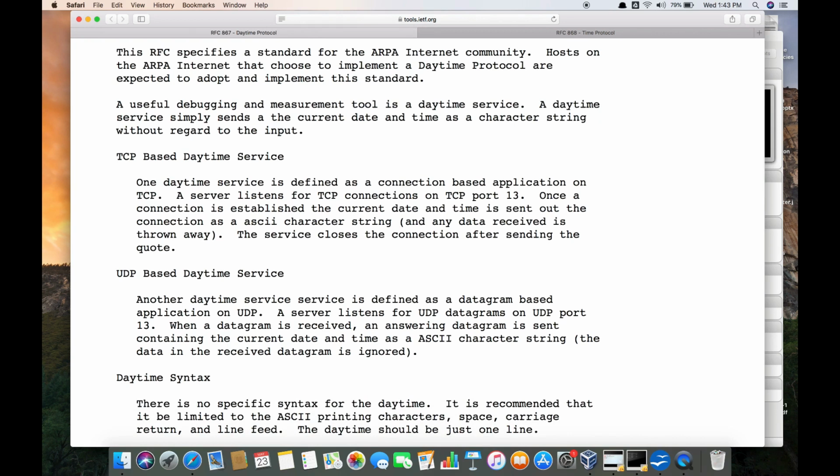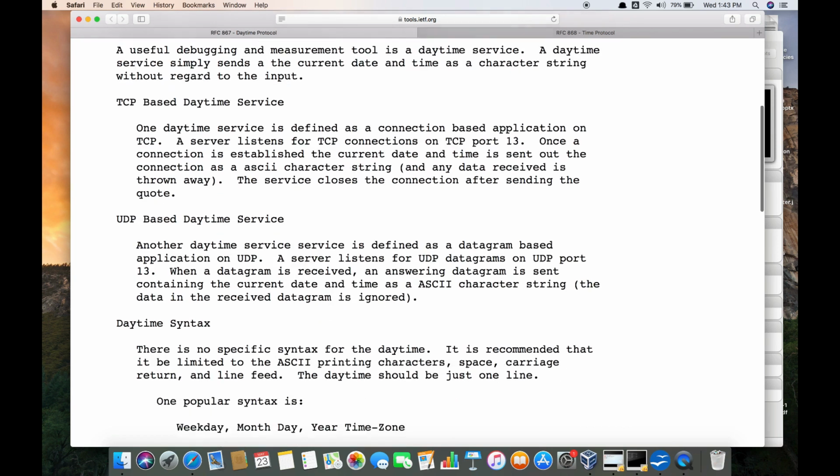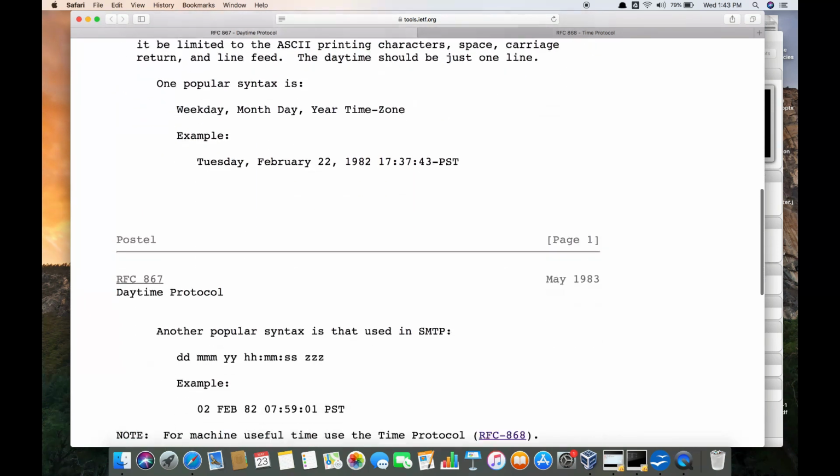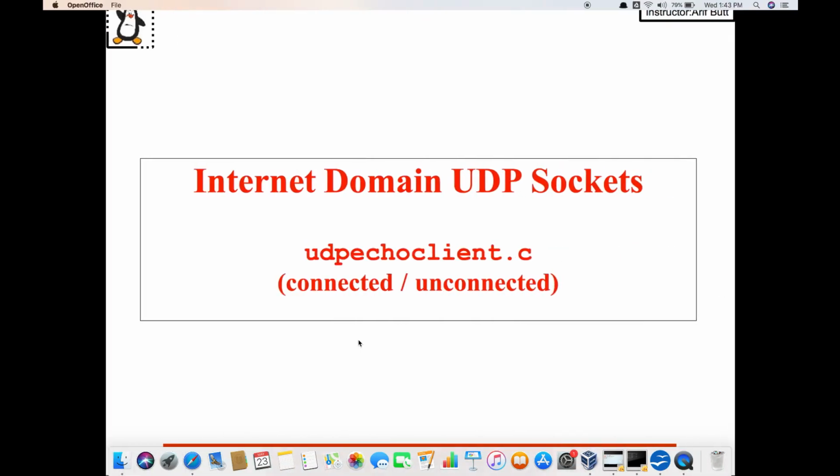The UDP based daytime service returns the ASCII string on receipt of a message from the client, and the data received is ignored. Remember, in case of UDP, since there is no connect, we need to send data to the server, and of course the server will ignore that data and will return us the daytime string. Do read this page, it's simple.